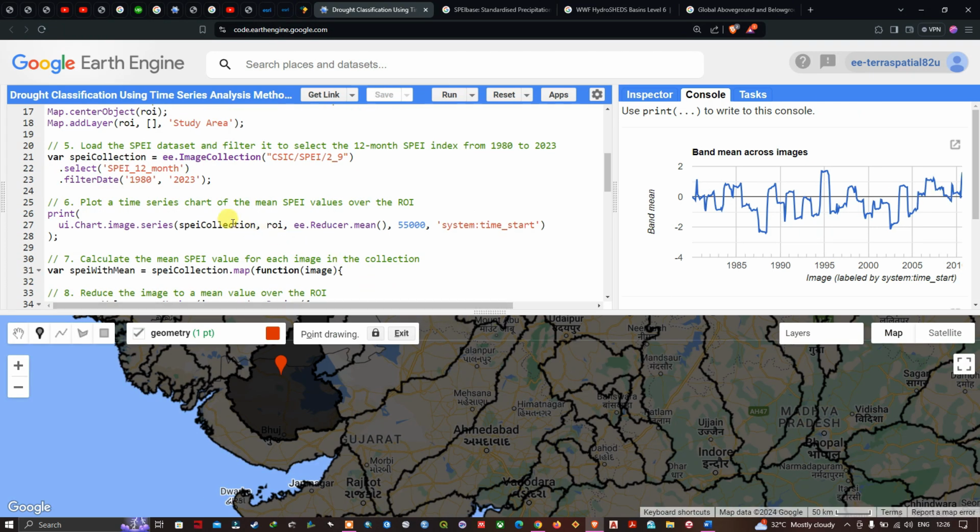So now, to visualize this particular dataset in a time series chart, to plot the time series chart of the mean SPEI value over our study area, we define print ui.Chart.image.series. SPEI collection refers to this dataset, and ROI represents our region of interest. To acquire the mean value over this timeline, we define ee.Reducer.mean and define the spatial resolution, and this is the system start time, that is our start date, which is mentioned as from 1980.